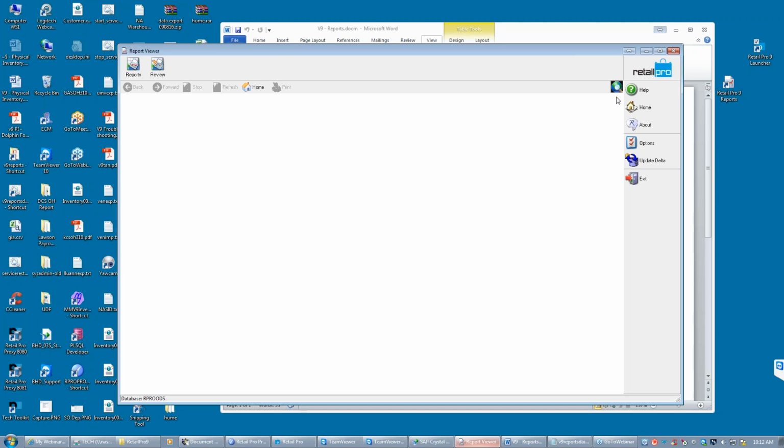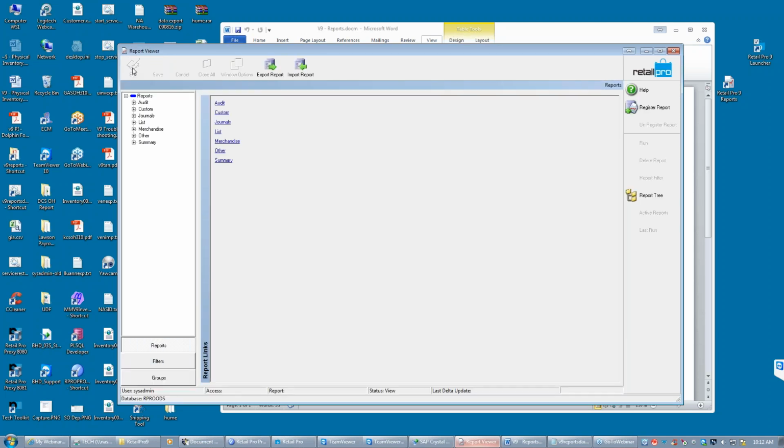Okay, so from there, we're going to go over here to the reports icon, and that's going to open up a little menu. So you've got menu sections, and we're going to roughly cover what's in these menu sections before we go actually run a report. All of the sections except for other and custom are reports that come with Retail Pro. So we're going to cover those first for those of you who might be brand new to this whole endeavor.